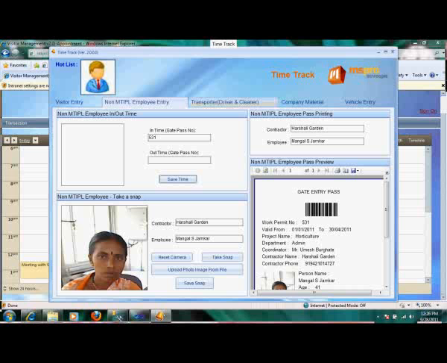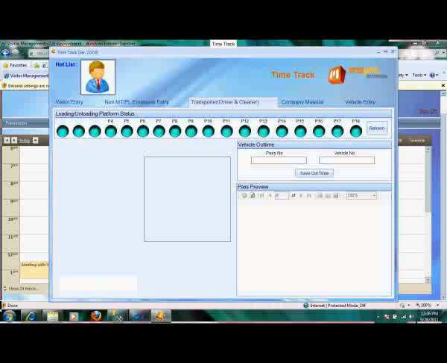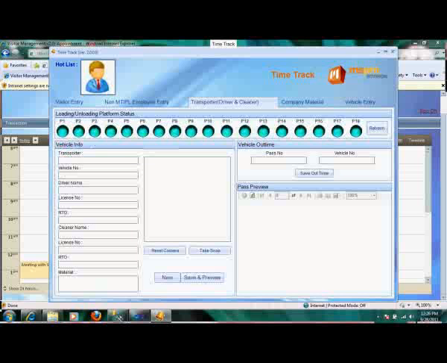Now after this, it's a transporter and transporter driver cleaner entry. It's almost the same as the visitor. I enter the transporter name, ABC Transport, vehicle number, let's say MH12 AP1111, driver name, let's say Yogesh.